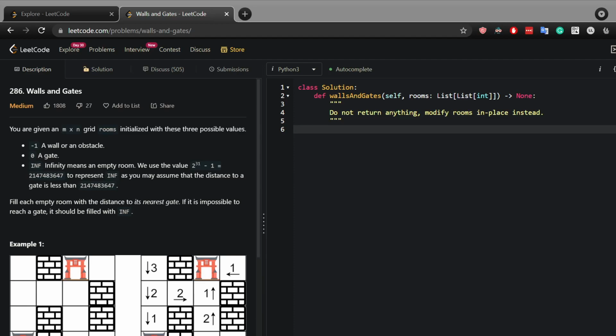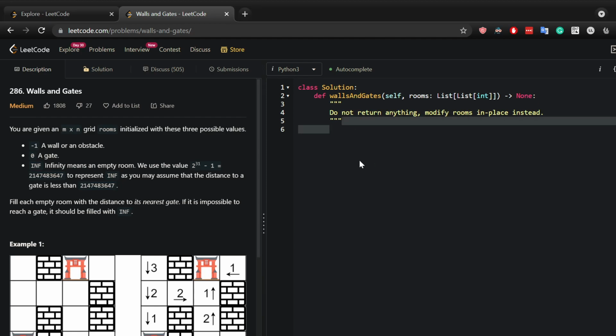Today I will be talking about Walls and Gates from LeetCode. So let's get started. The question clearly states it doesn't want you to return anything and to modify everything in place. And I will be solving this question using breadth first search. Okay, so let's get started.